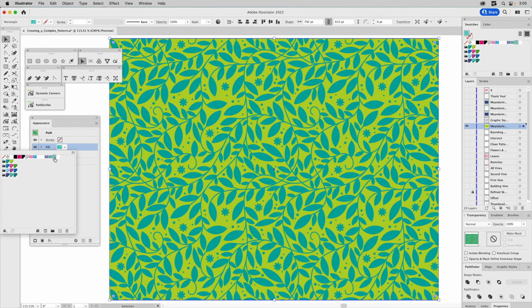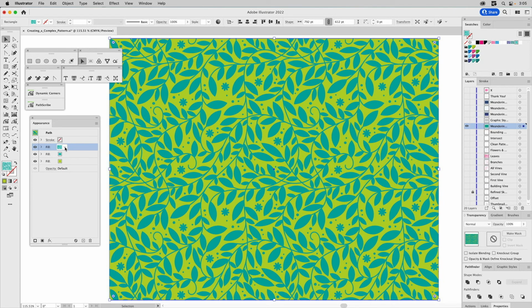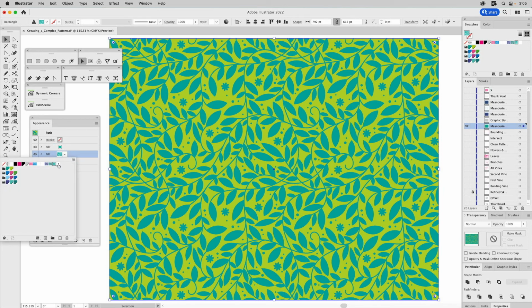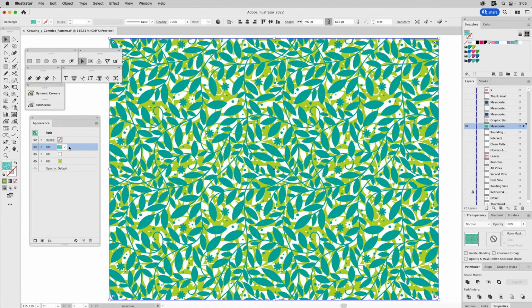That looks pretty cool. And then what we're going to do is go back to the appearance panel. We're going to add another layer. It's going to add it above. And this one will keep the fill of the pattern we just added. But on this one, we're going to change it to white like that. I think that looks pretty cool. Let's go back to the teal one.